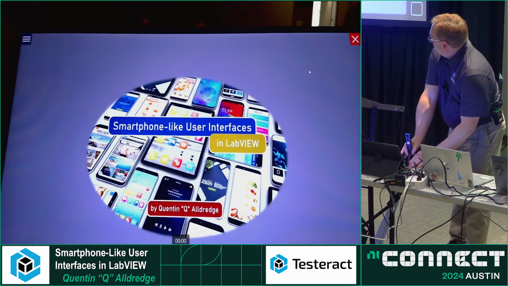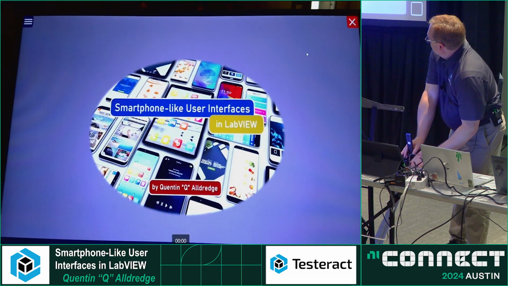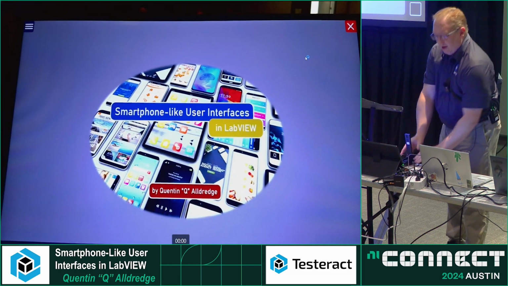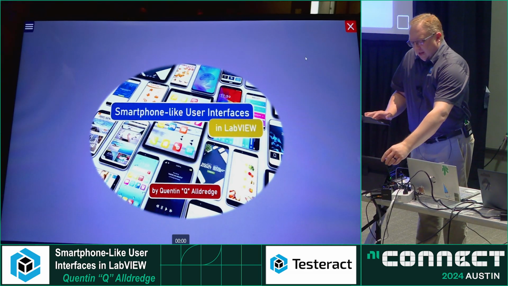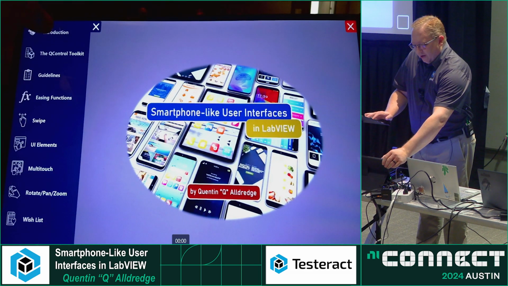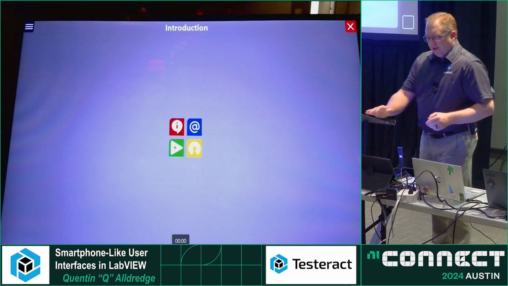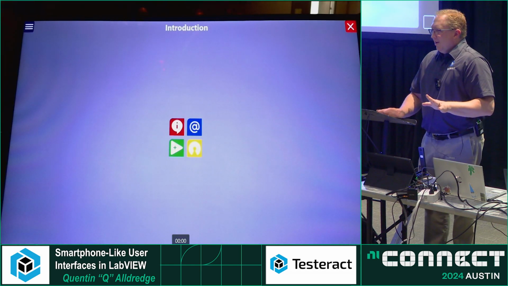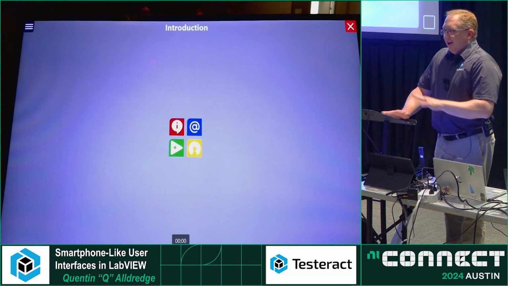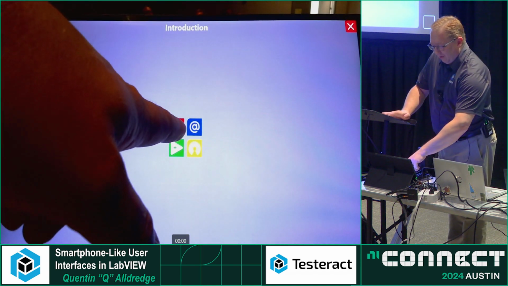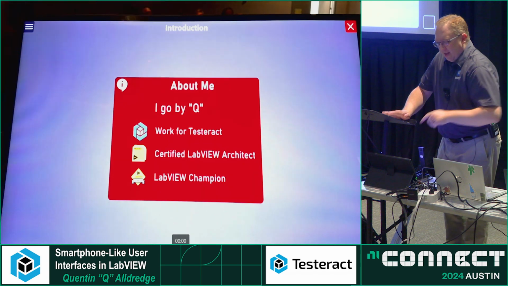Let me back it up just a little bit so you can see the menu button in the corner. So here we go. A little bit of introduction first off. So these are all written, like I said, all written in LabVIEW. These are all things that I have downloadable and stuff. So these little buttons here.